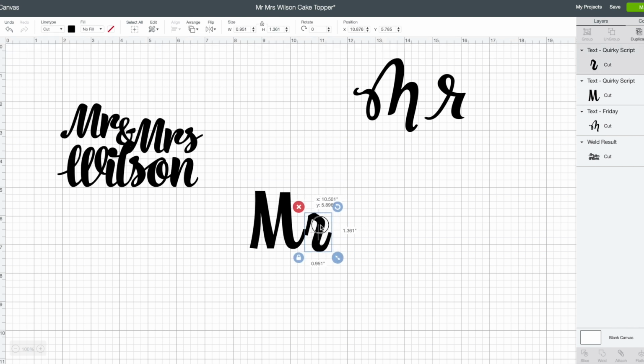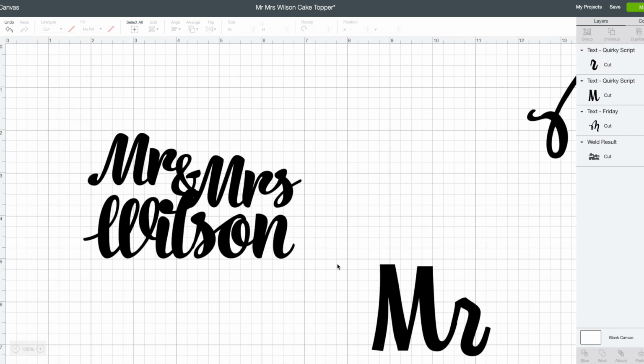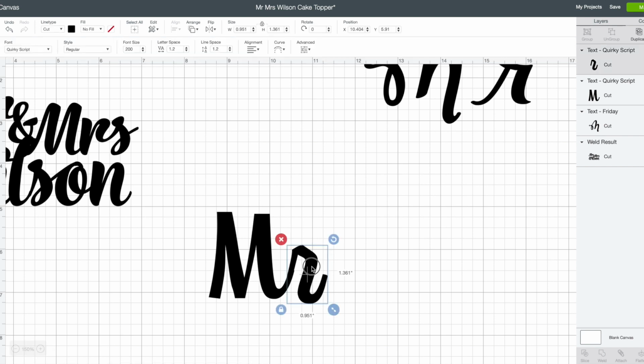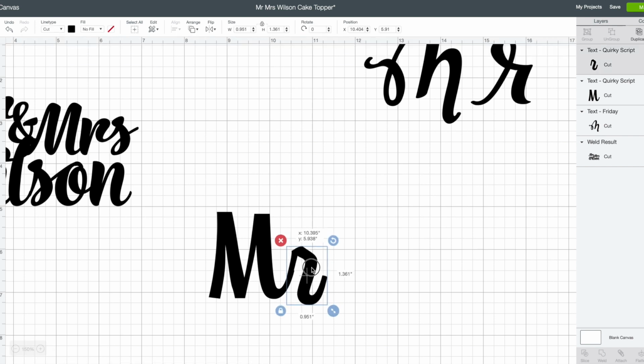I'm going to grab the R and move it over. And if you can't see very well or you don't feel like you can see very well, just make your screen larger. Just go over and increase the size of the screen. And so I am going to try to make that a little more perfect. Okay, so now these two, we're going to weld them.